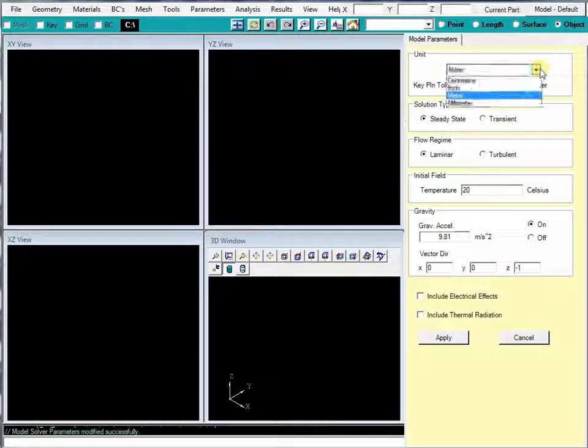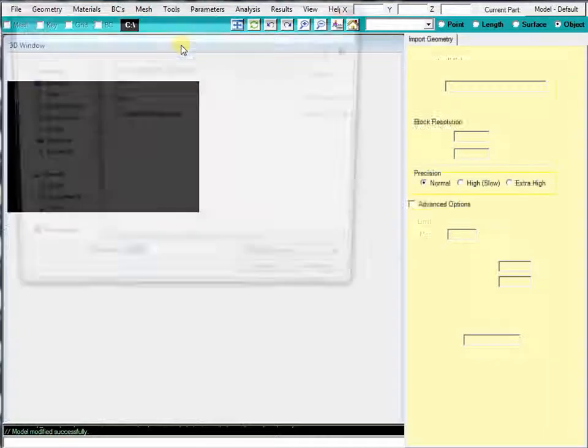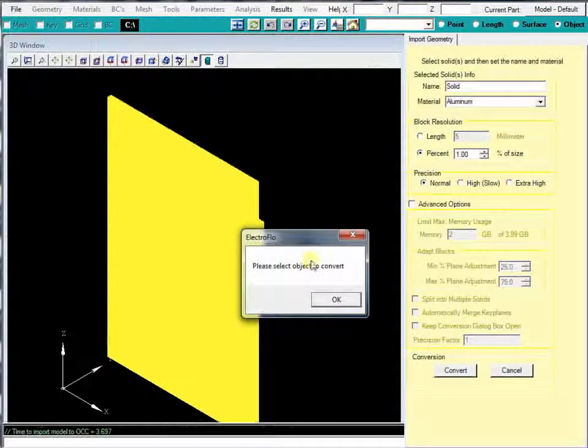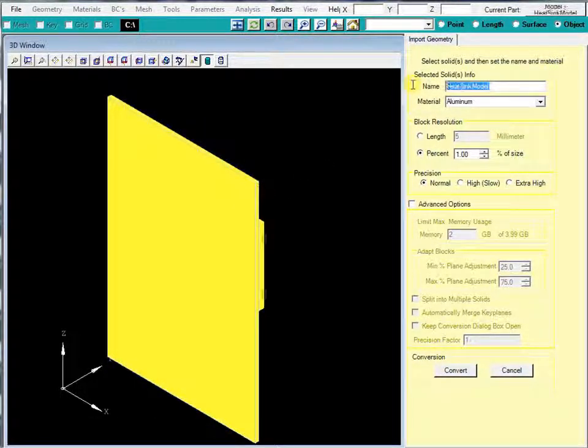To get things started, we're just going to look at a quick overview video of how to actually put a model together in ElectroFlo. So we start off by setting our parameters. We choose our units, we set our tolerance, and we go through and set our initial ambient condition. Next, we're actually going to bring in a CAD file. This can be created from any third-party CAD package. You could also create geometry within the ElectroFlo environment itself.